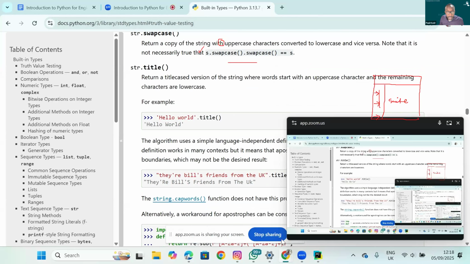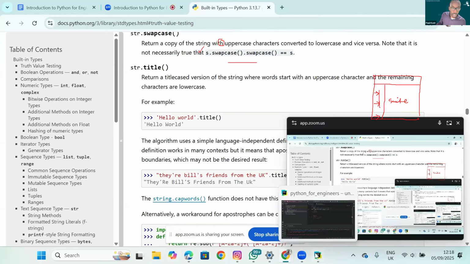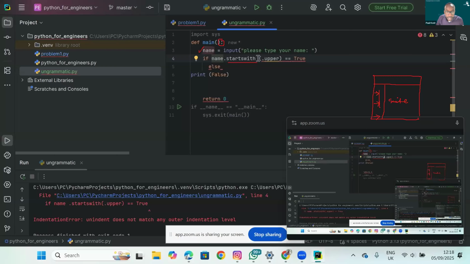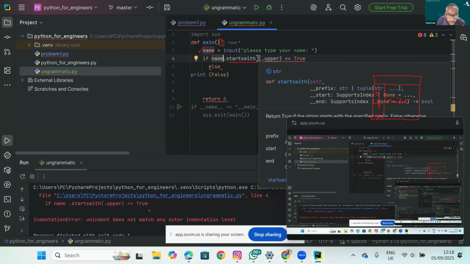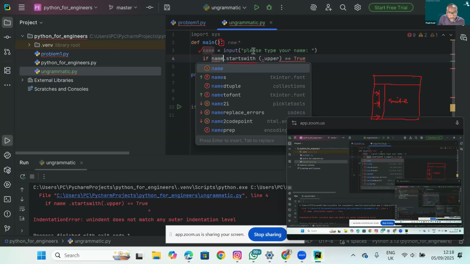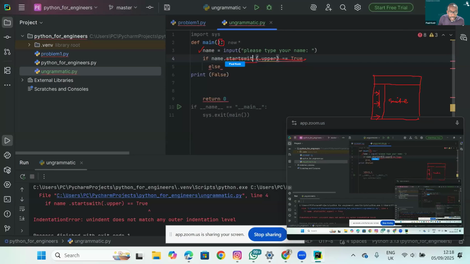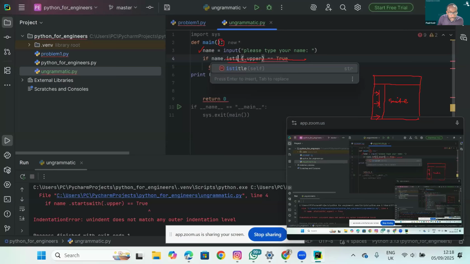So let's go back to Brian's screen. Okay. So we are going to replace this, we'll just write is title. Now notice is title returns a Boolean. So this is an example of a function-based assignment expression. So we're going to replace our starts with, all of this, we'll remove all of this and just put is title.